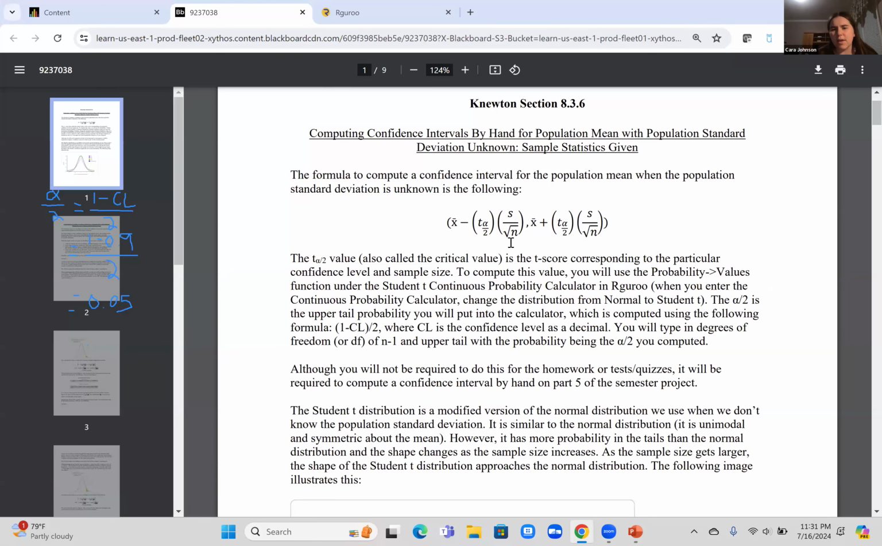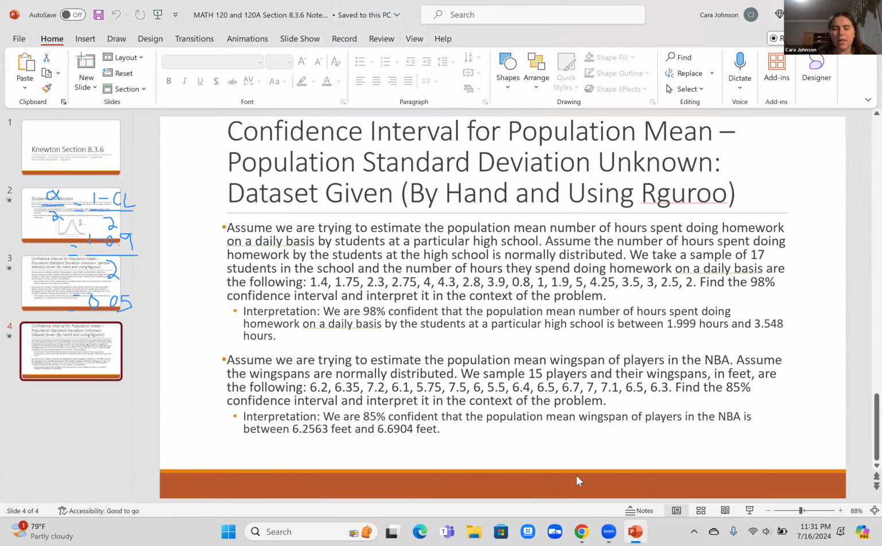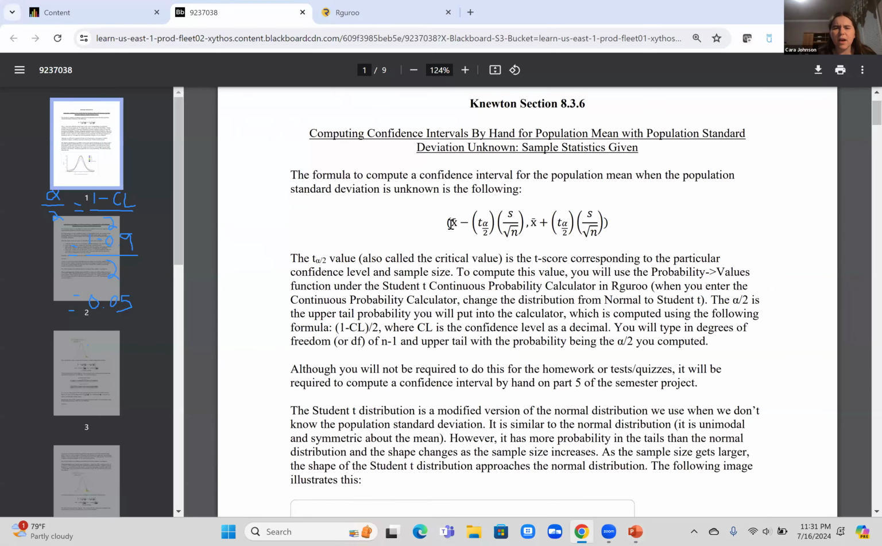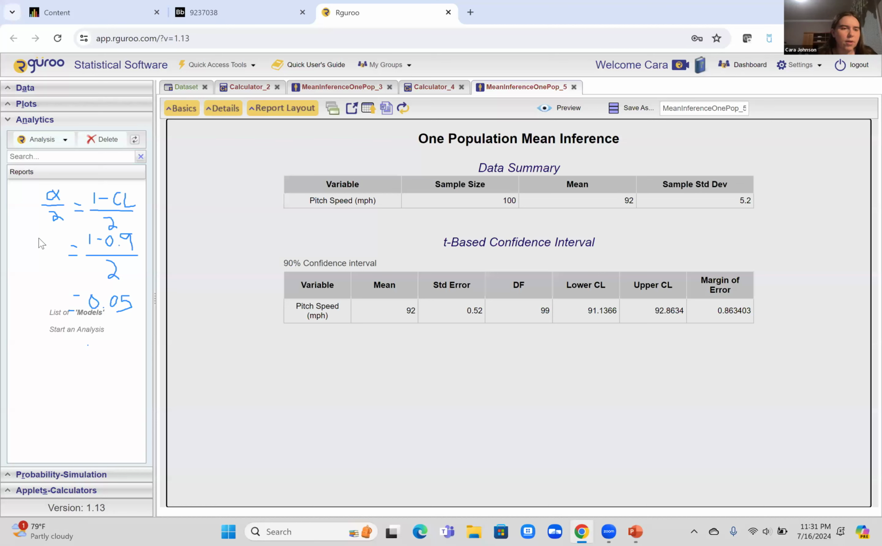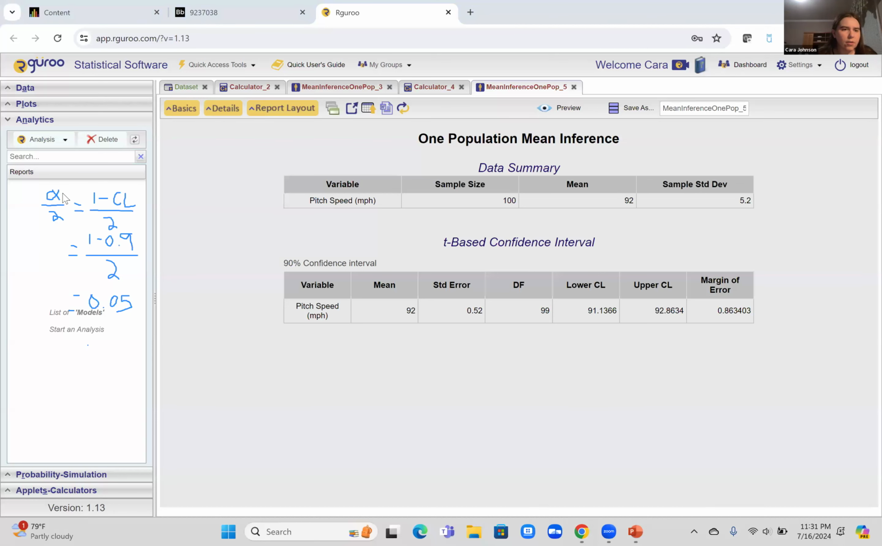So notice I'm not really given anything but the sample size here. So I just have the sample size of 17. I need the sample mean, I need my sample standard deviation also. And I need the t-value. So let's get the t-value first. So calculate the alpha over 2. So it's going to be 1 minus 0.98 divided by 2, which is going to come out to be 0.01.